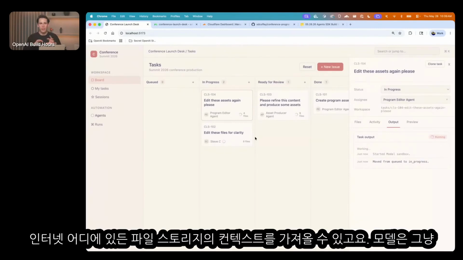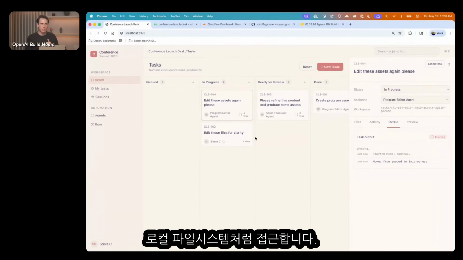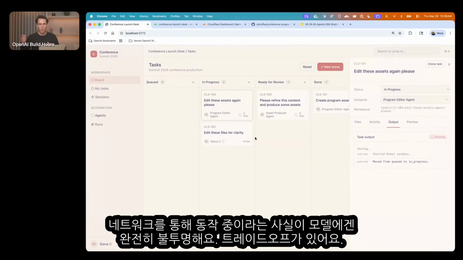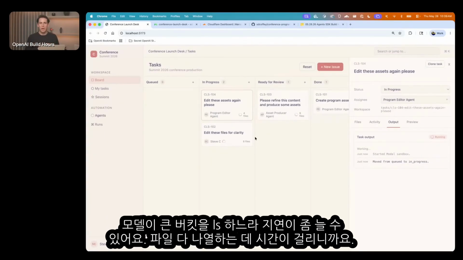So you can bring in these places of context of file storage from anywhere across the internet, and the model will be able to access it as if it were on the local file system. It's completely opaque to the model that it's actually operating over the network. So there are some trade-offs here. You might incur some additional latency as the model is listing maybe a large bucket that takes a long time to list all the files through.